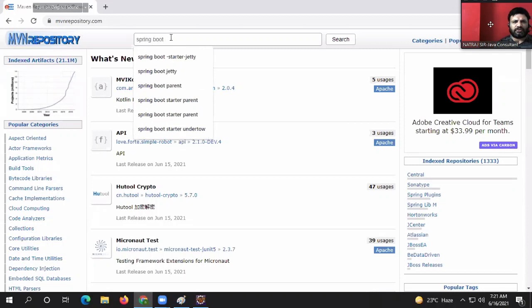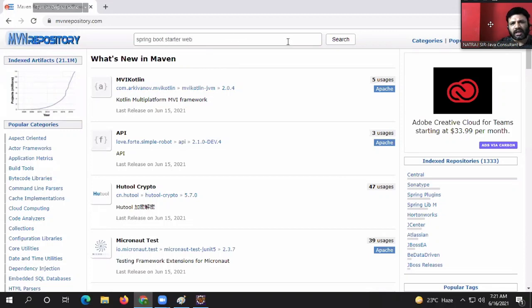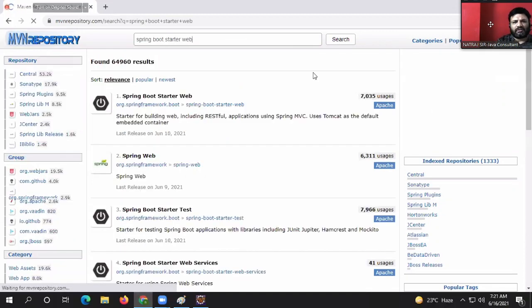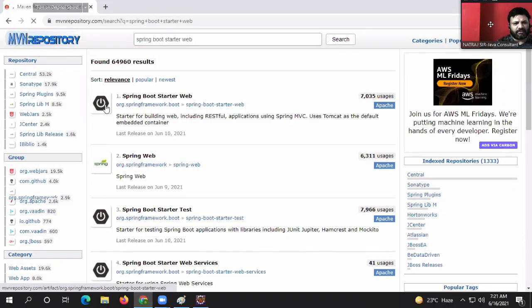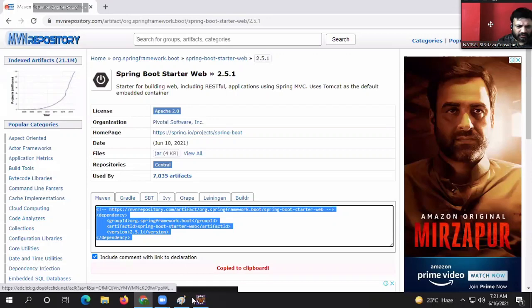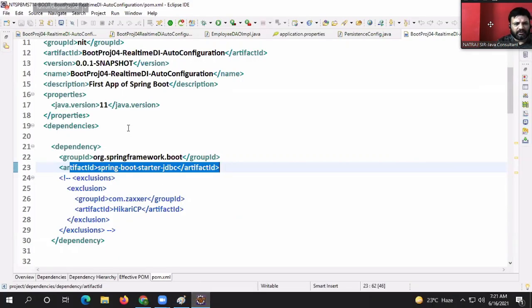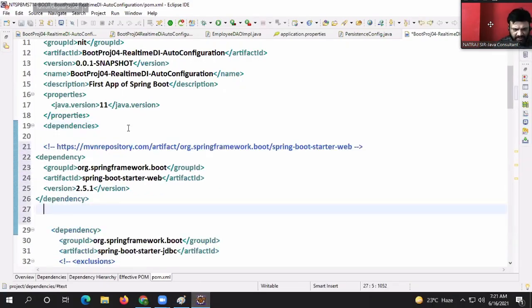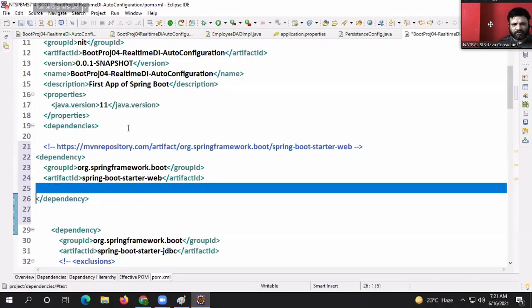Spring Boot starter web. Okay, Spring Boot starter web. Let me click on that. 2.5.1, whatever it is. Copy this. In dependencies, I am adding it. I am removing the version.